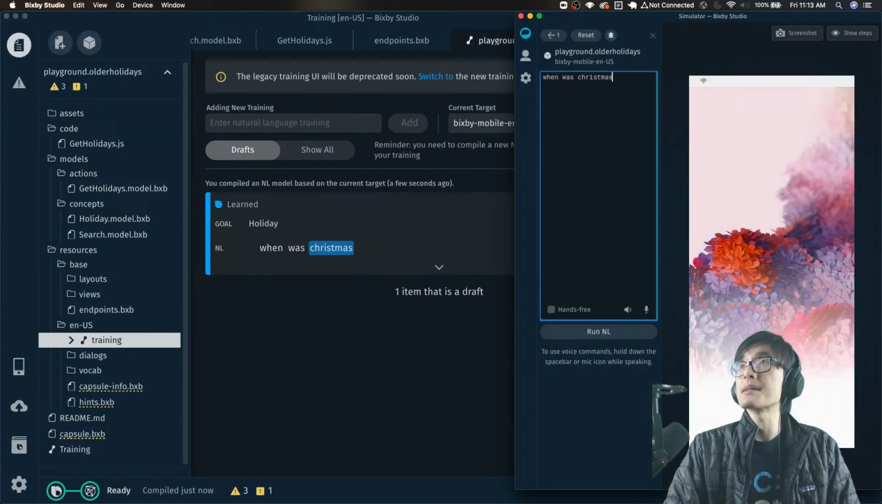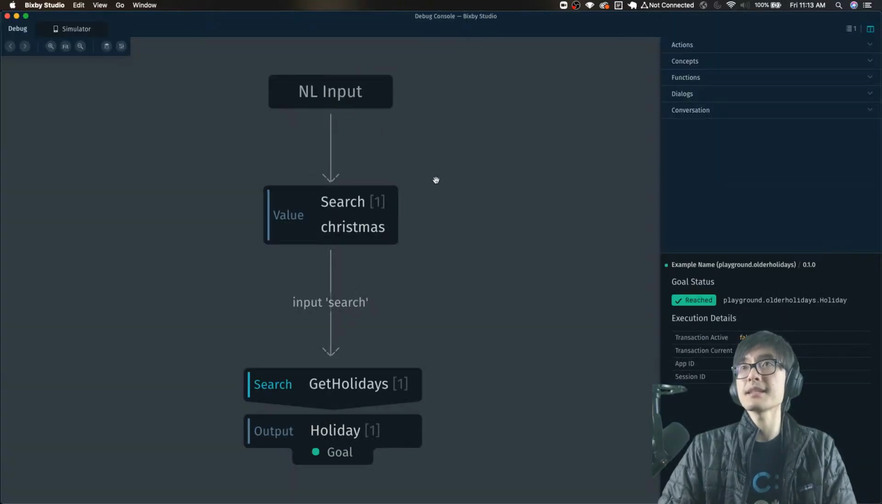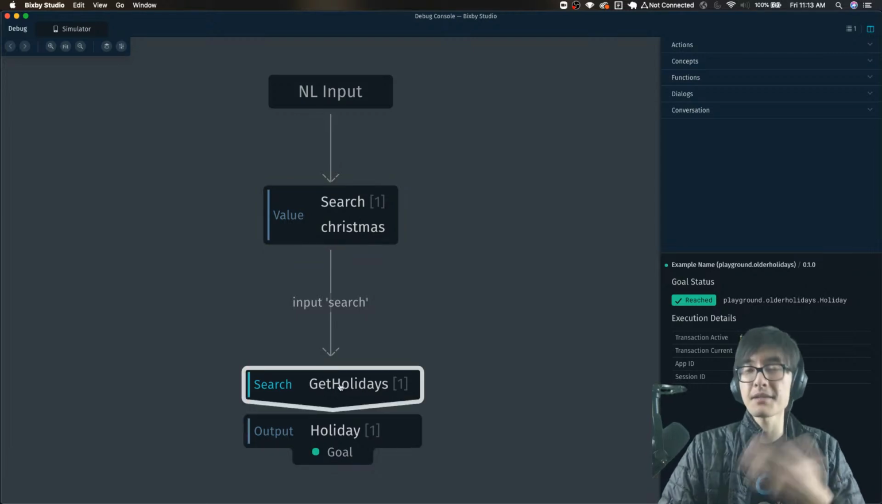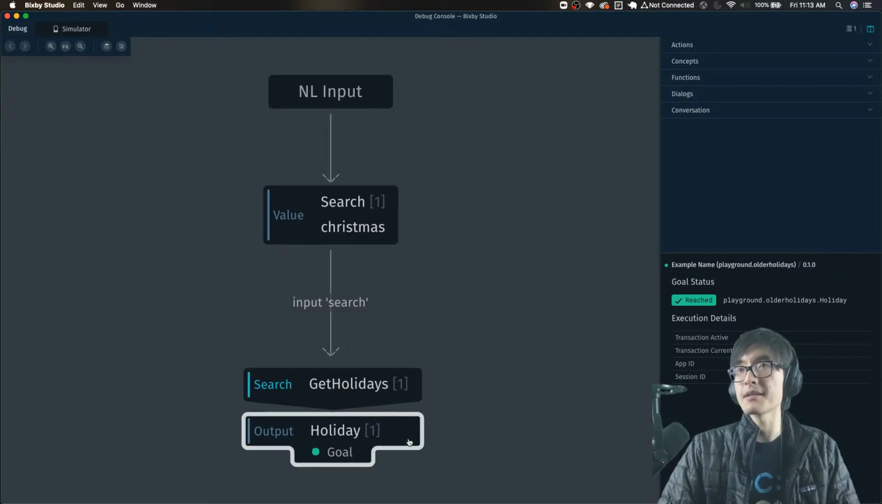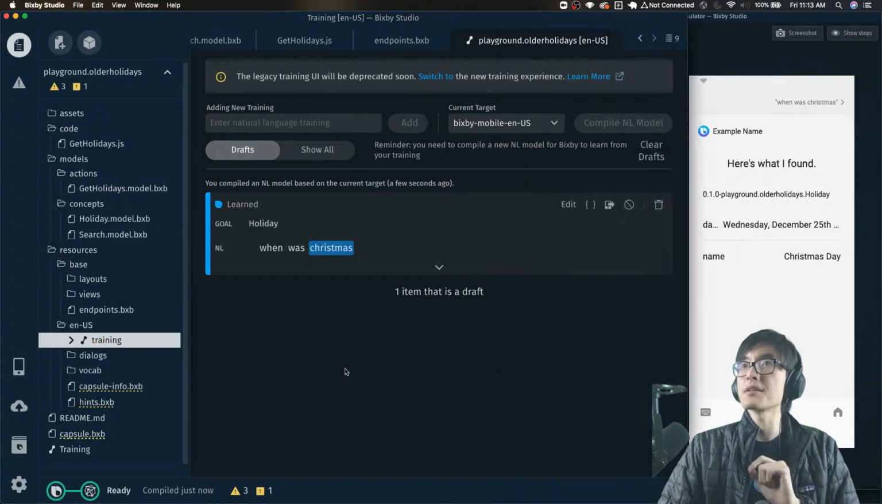When was Christmas? Here's what I found. And indeed, it found that, and it also returned the date, which the time library graciously formatted for us, as well as the name Christmas Day. So we know that the flow is going as expected. It's taking in the search of Christmas and it's feeding that into the get holidays. But right now, our get holidays JavaScript is just spitting out this hard-coded holiday. So that's not a problem because we're going to go ahead and adjust that.